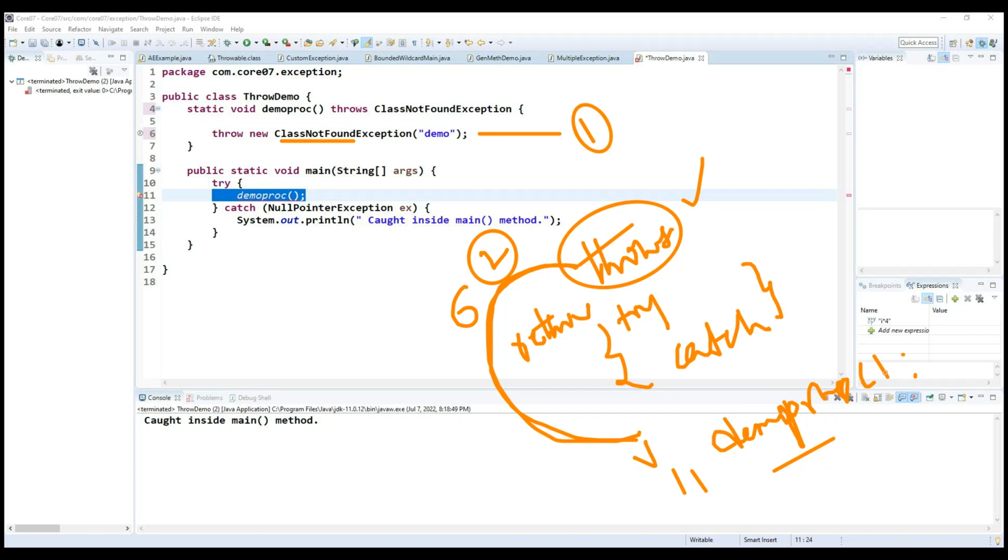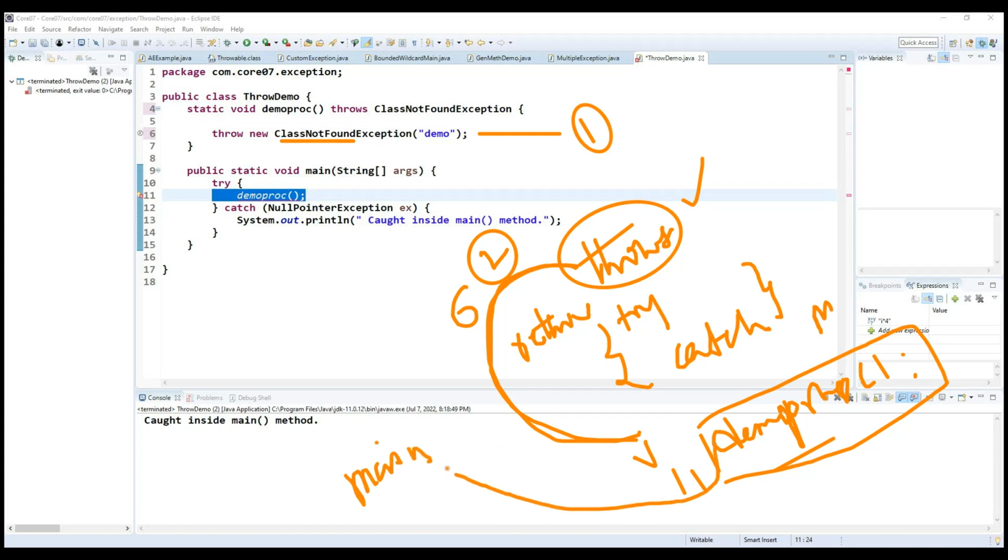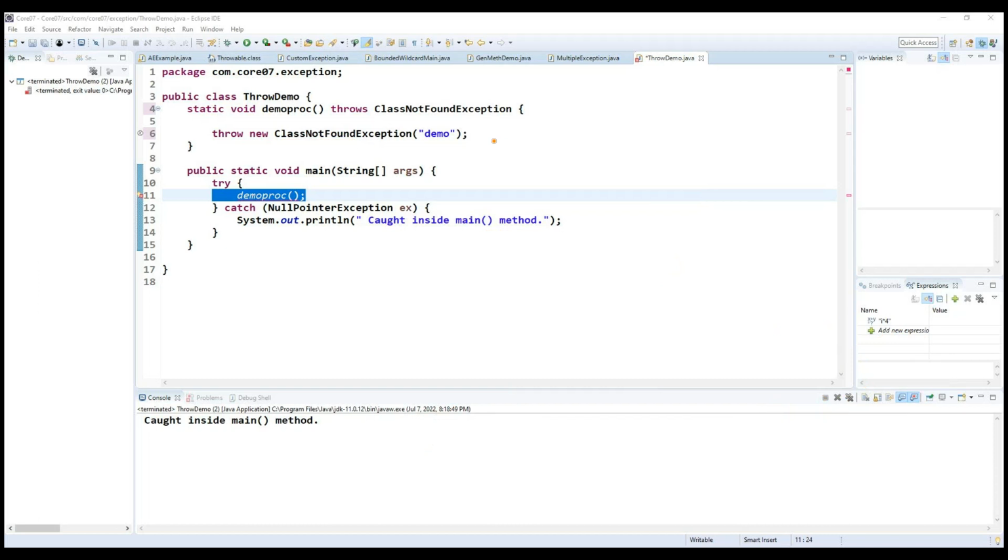Here again we have two options. This particular demo proc is going to be called from where? It's going to be called from the main. So whenever it is called from this main, what happens internally? The demo proc internally hands it over to the main method. So here I'm using throws. So these are the three steps.